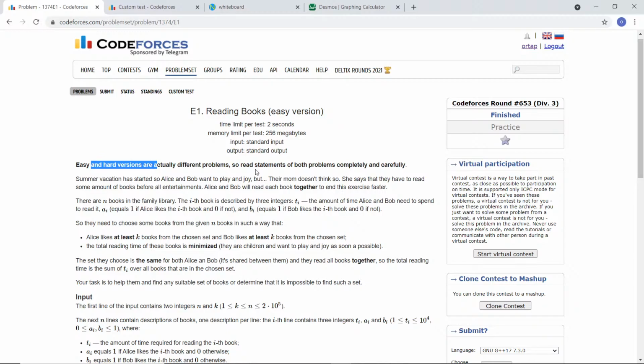Some occasion has started, so Alice and Bob want to play and enjoy, but their mom doesn't think so. She says that they have to read some amount of books. There are n books in their library. Each book has 3 integers: the time Alice and Bob need to spend to read it, a_i is 1 if Alice likes it, b_i is 1 if Bob likes it, otherwise 0 if they don't like it.